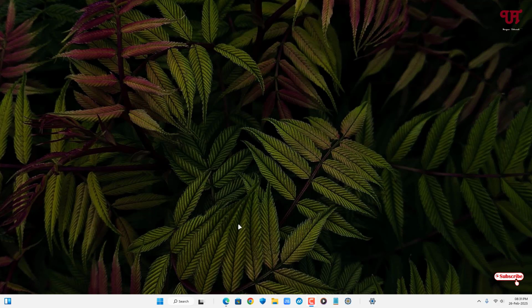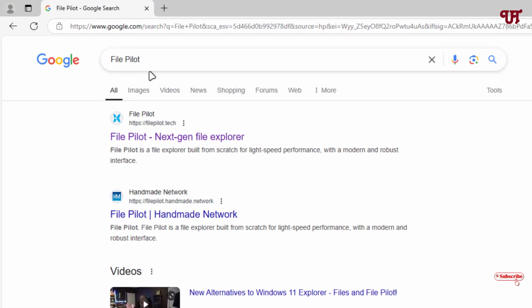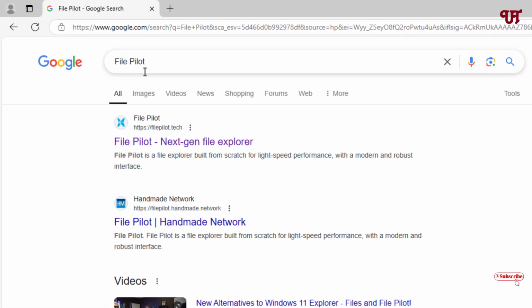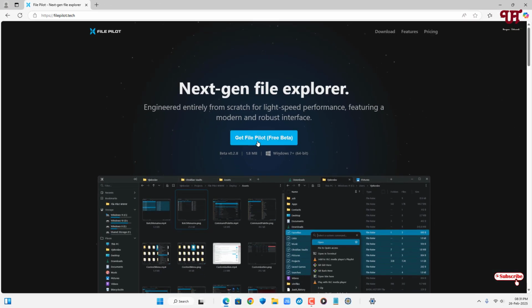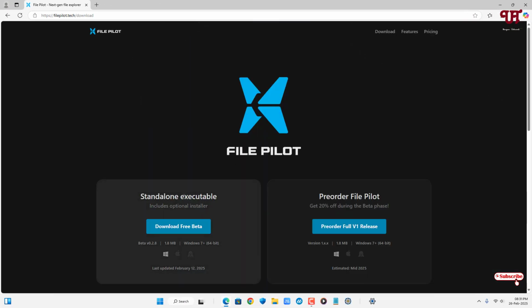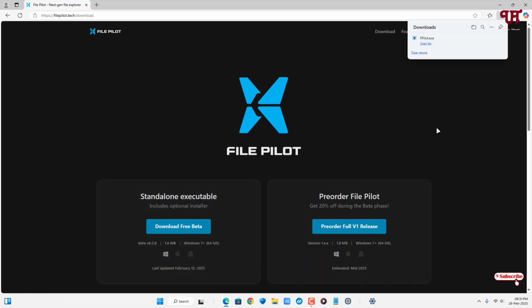So firstly, just open any web browser and Google search for one application named File Pilot, and on the first list you'll see its official website. Just click on it. Now just click on this Get File Pilot. Now here you will see on the left side download free. Just click on it. So finally the file has been downloaded.